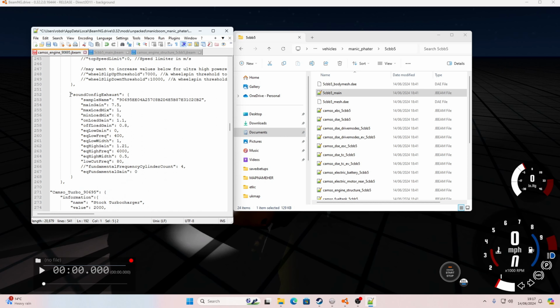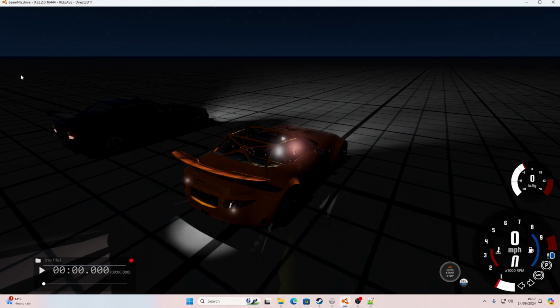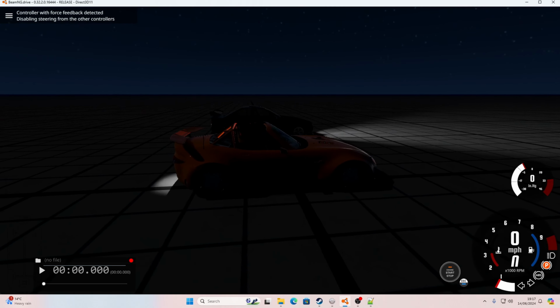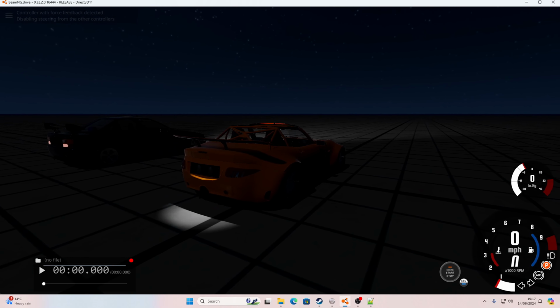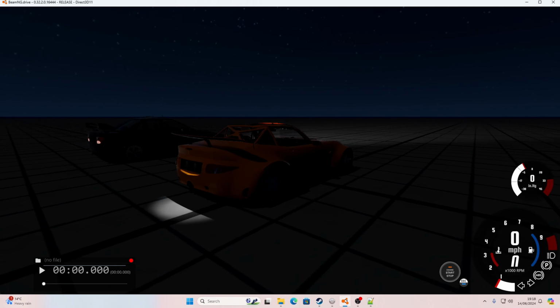But here we go. We want to find this one now. Sound config exhaust. Oh, actually, no. What you want to do, really, is save. Go back to BeamNG and refresh. And we should have changed flames. That's what we changed. Oh my days.